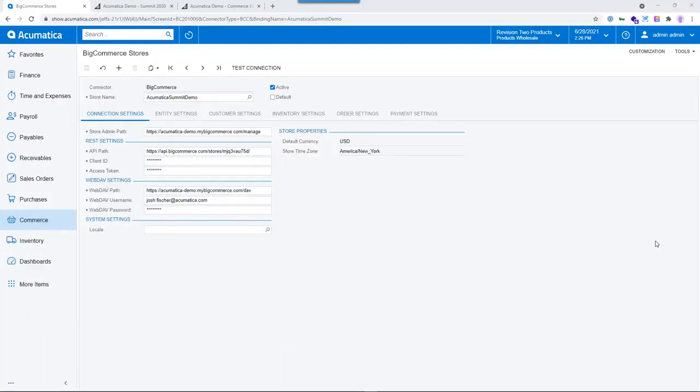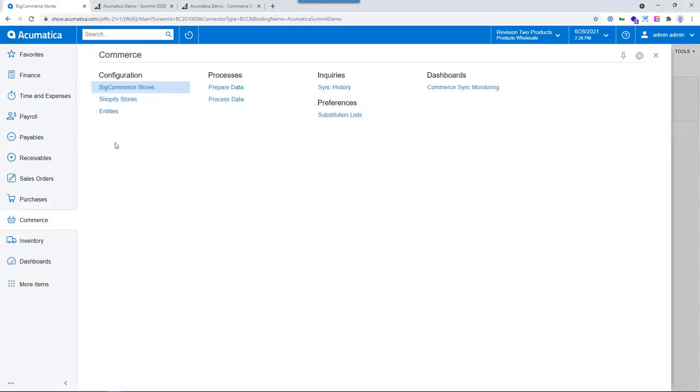So what exactly is the Retail Commerce Edition and its relationship to BigCommerce? I get that question a lot. Inside of Acumatica, what we've done is we've built a commerce feature, which allows you to quickly establish a synchronization between Acumatica and BigCommerce. There's a native integration that we've built inside of Acumatica, which pushes and pulls information out to BigCommerce. And that's what we're looking at here.